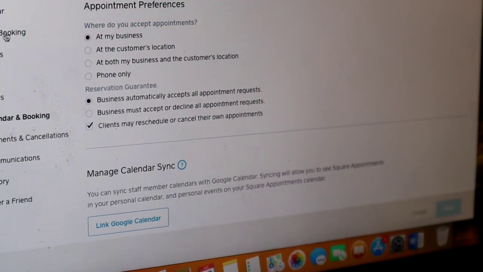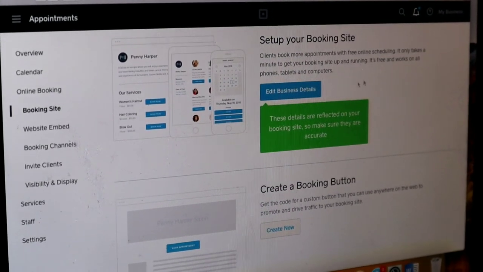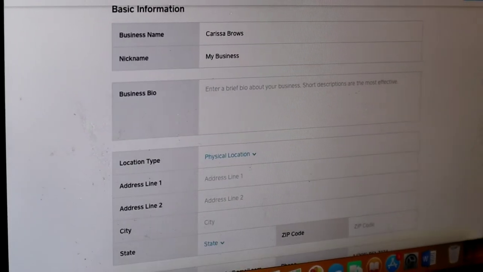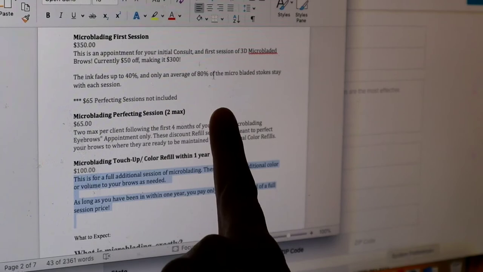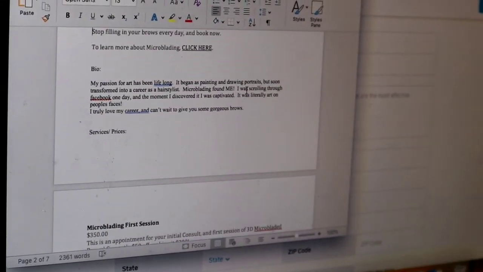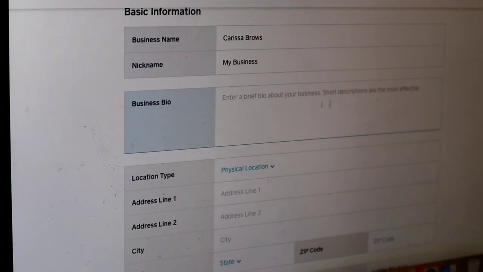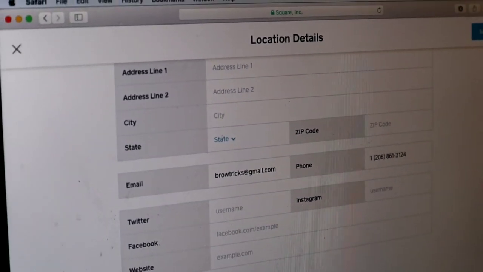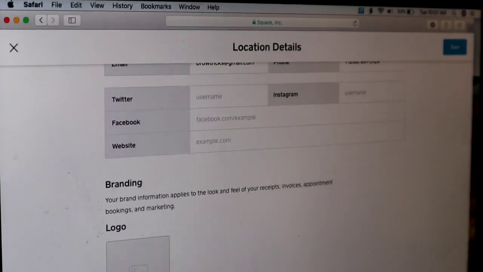Okay, but now we're going to go to online booking and booking site. And then we're going to say edit business details. So this is your booking site, and I'll show this to you in a second. I recommend entering a bio here, which I've already written one. We're going to use this in our website that I'm going to show you how to create. Then you're probably going to want to fill out your address. You can link it to your website, your Insta, everything right here, which is super duper cool. And you can even add a logo. So we're going to click save.